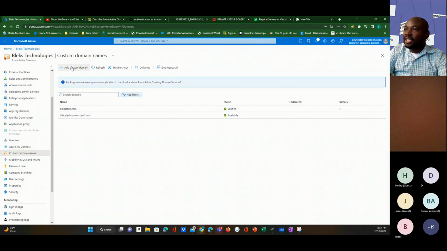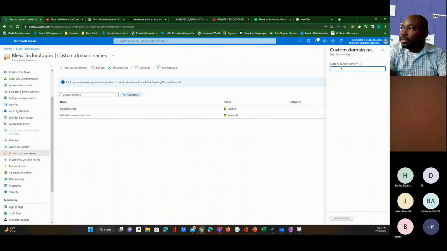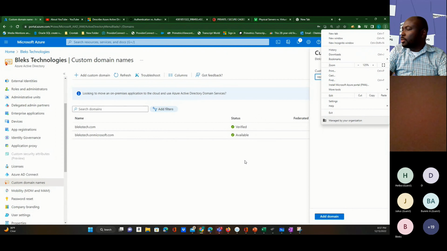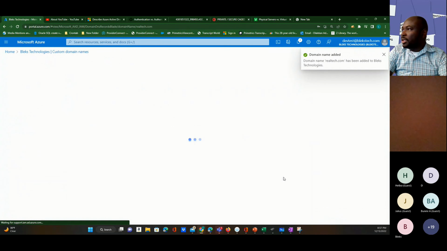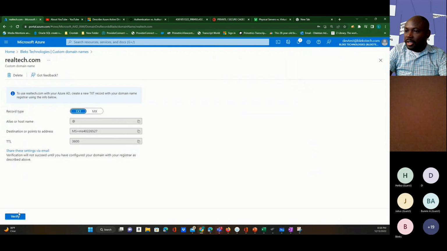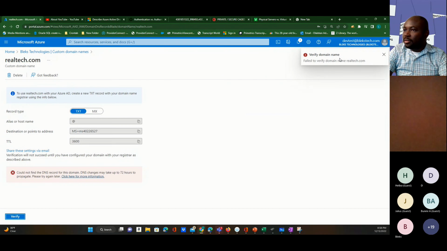Okay, so if I want to check for realtech.com, tech.com. So this is realtech.com, add domain name. So I have to provide a TXT record. So let's verify. It failed to verify because I am not the owner of that domain. I can't provide all the needed information.